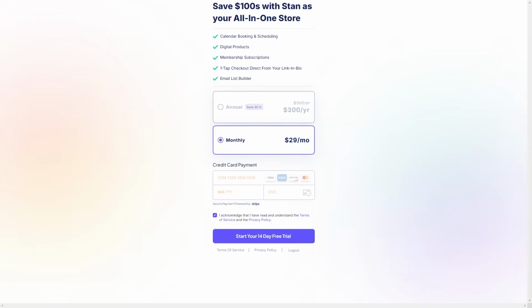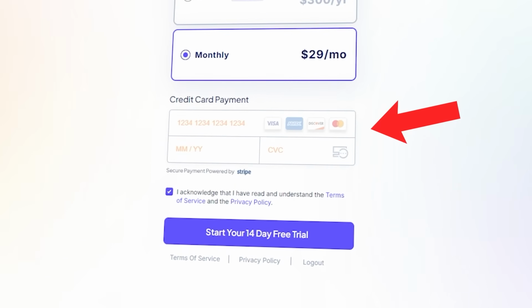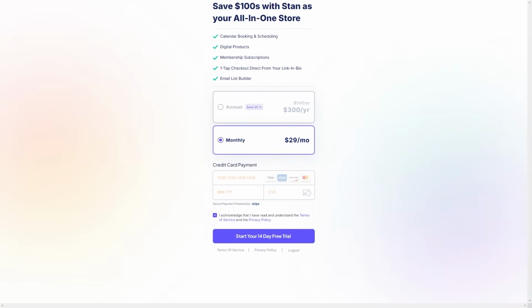On the next page, it will ask you for your payment information. This is something that won't be charged unless you decide to continue with Stan Store. You'll need to enter your credit card payment information and then click the box for the terms of service and privacy policy, saying that you've read and understand them. Don't worry, this is a normal part of the sign-up process.